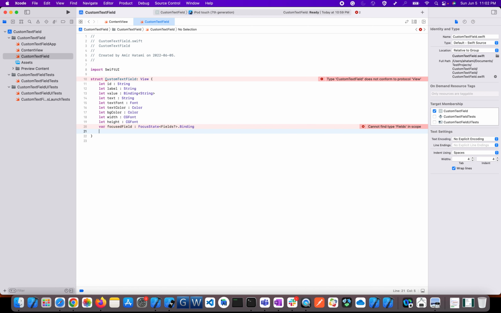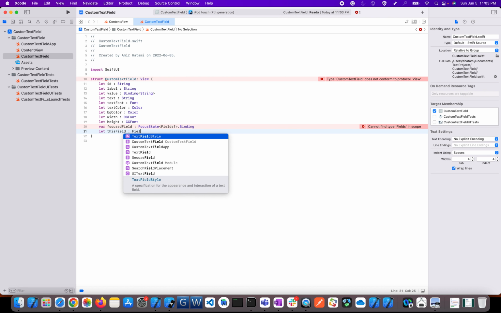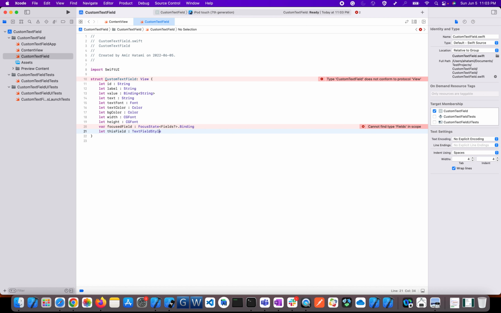So later I'm gonna build this focus, actually this field as an enum. So I said let this field from type of, this gonna say which field is focused, from type of enum by the name of this field from type of fields. Yeah, I'm gonna build fields just quickly right now.